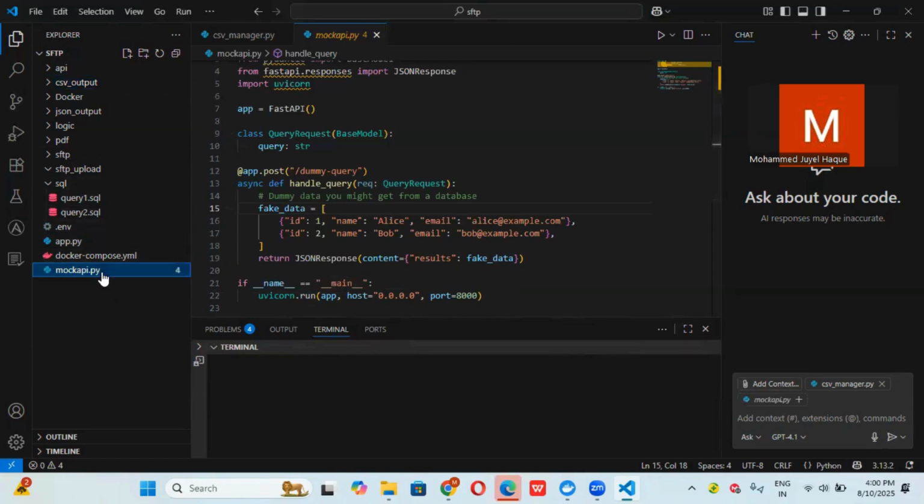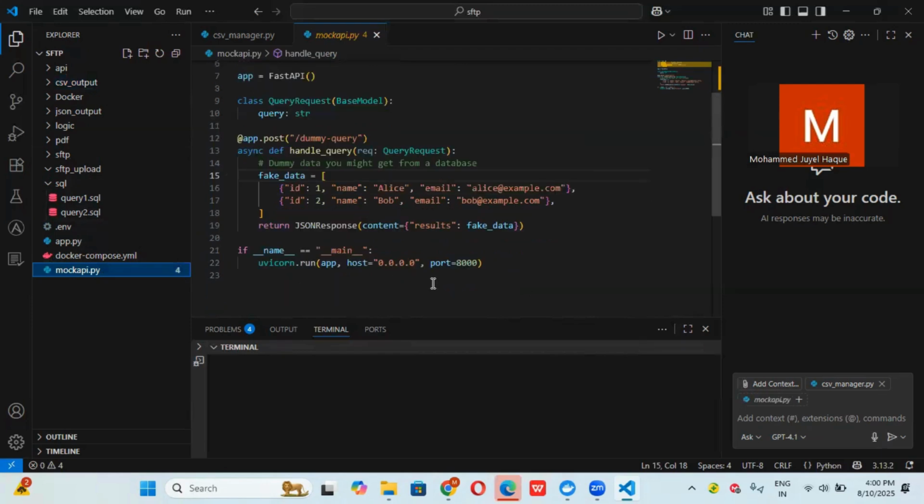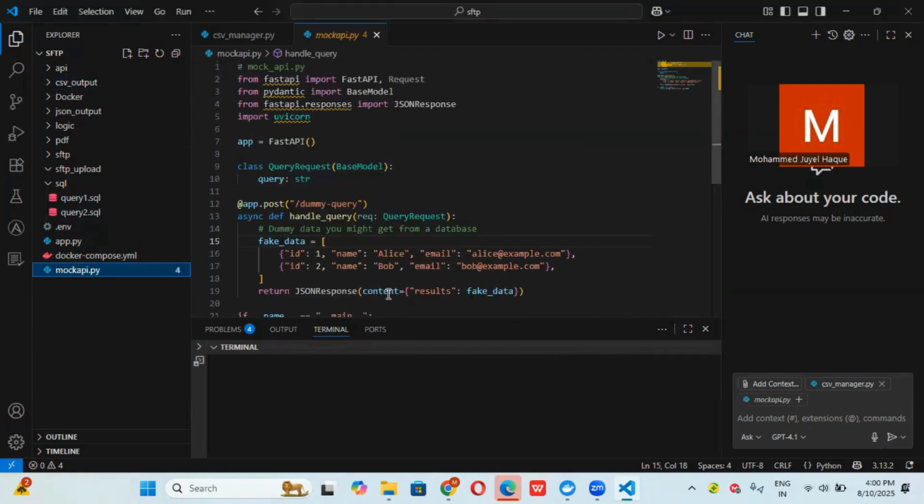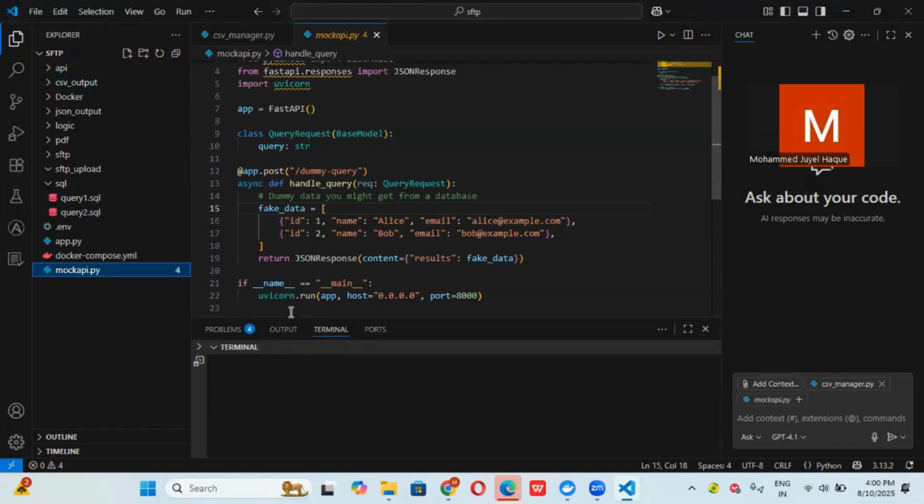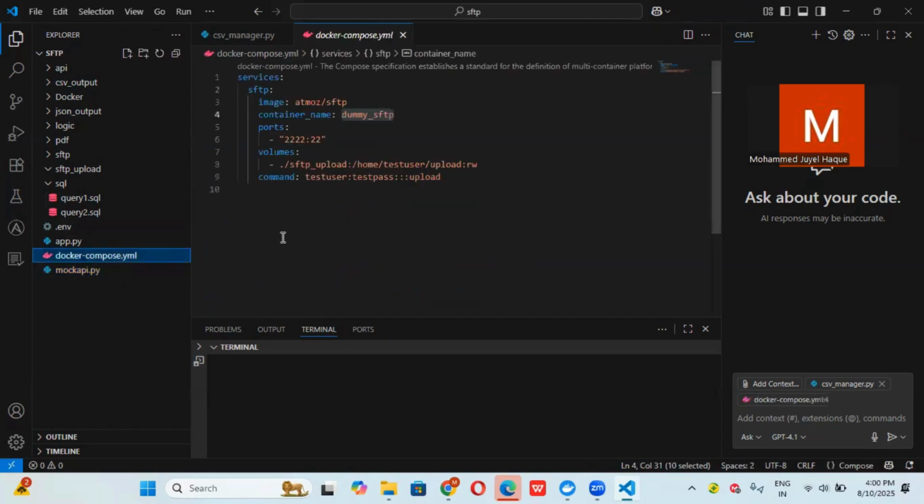Here you can see I have written a dummy FastAPI, and we are going to hit this particular API. I have also given some dummy fake data over there. After this API, I have written a Docker file, which will be a Docker Compose, and it will create an SFTP server for us. We're going to send the data inside the container.